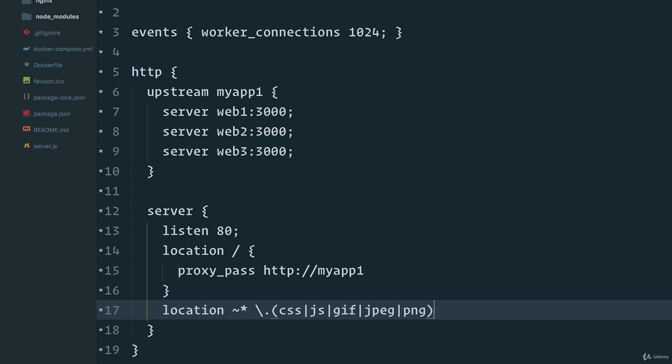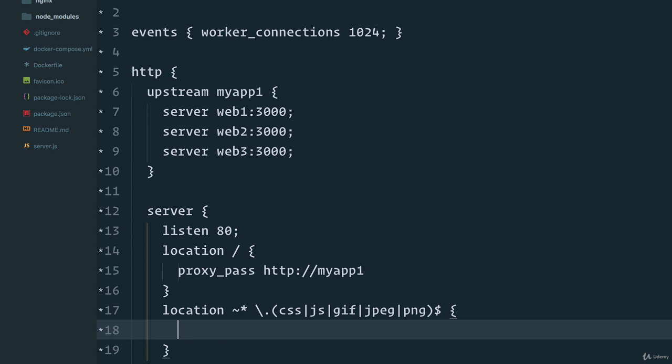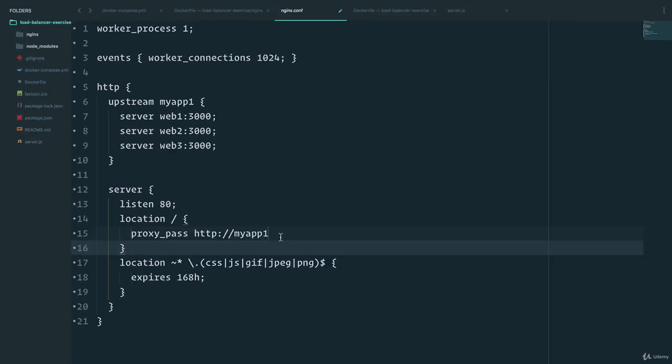And anything that includes those, I want you to just cache. So if we ever have any of these files with these extensions, well, in that case, just cache them using expires parameter. And we can say anything we want, like 168 hours. And that's it. Let's make sure I remember all the semicolons here. And this is a typical Nginx configuration file.